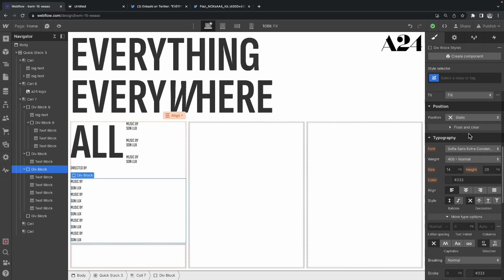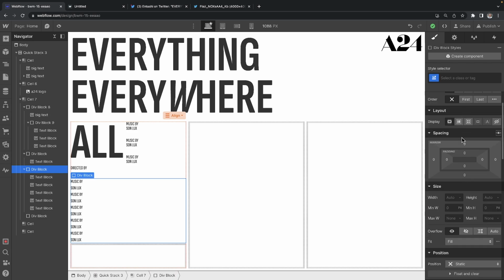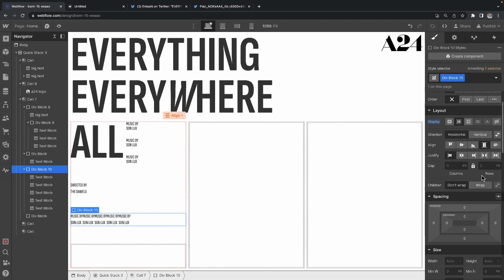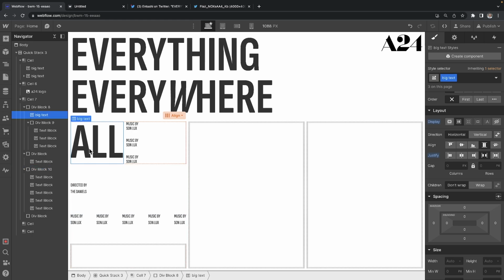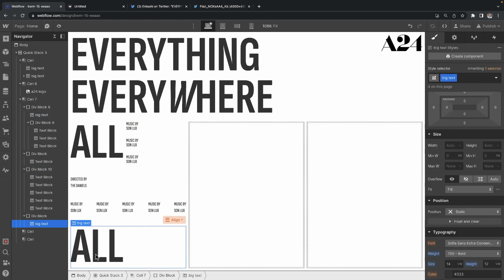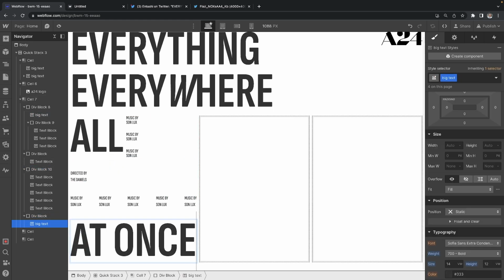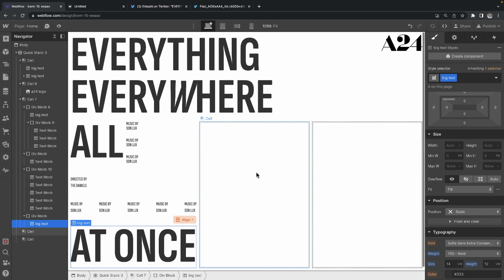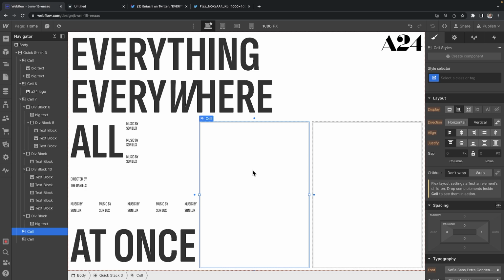So I'm going to set it to flex and space between. There we go. And we can change the text later, but I'm just showing you now. Basically, this is just building out the layout. Now we can take this last big piece of text and say, at once. And there we go. Now we just need to add the background videos.